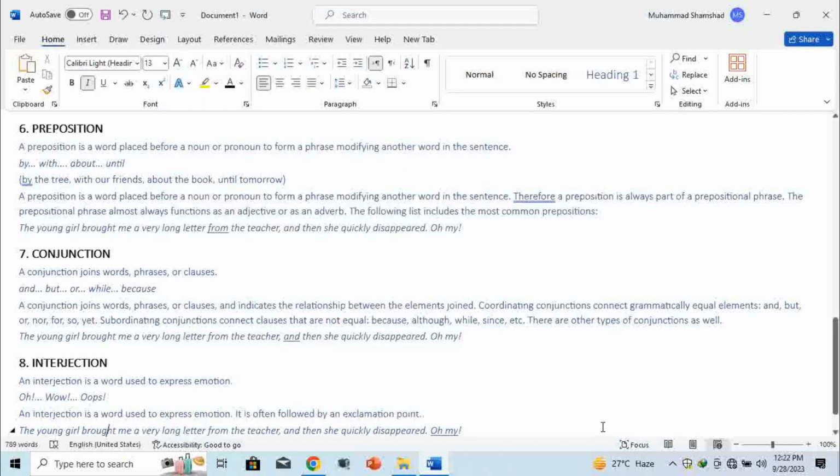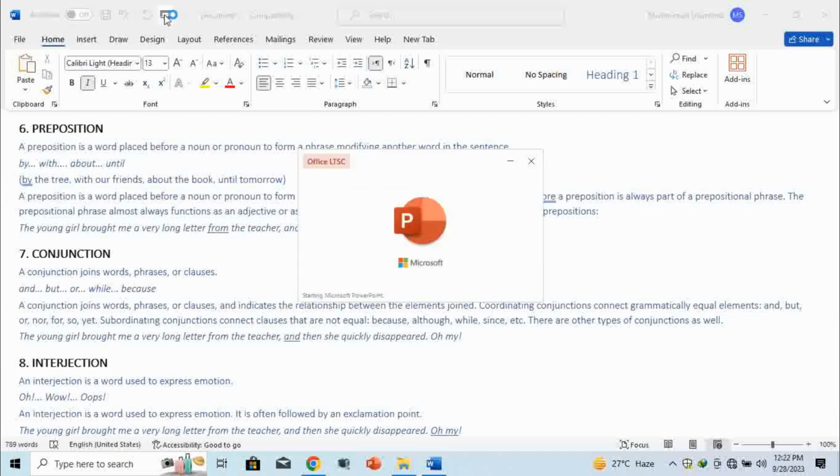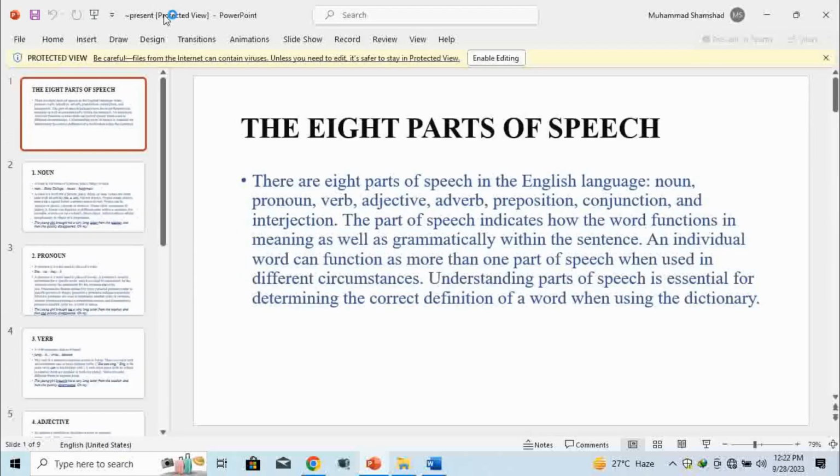Now PowerPoint is linked with Word and shows a shortcut at the top left side. Click on it. It takes some time and finally the Word document is changed into PowerPoint slides.